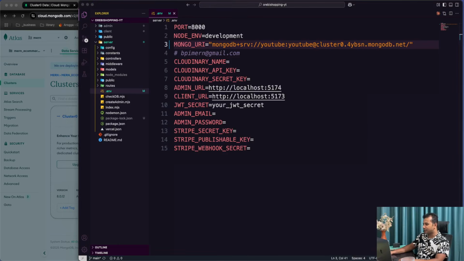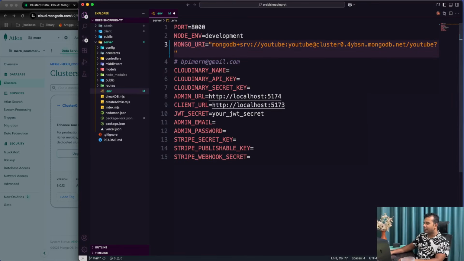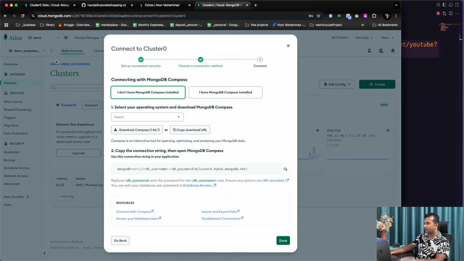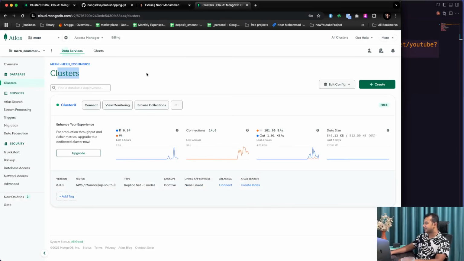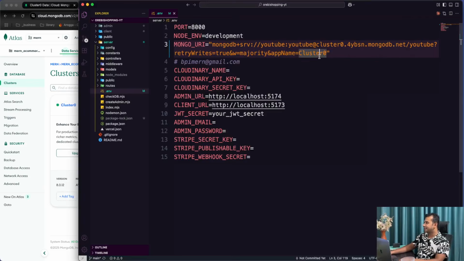Then here, in the cluster, I'm going to provide a name. Let's say it should be YouTube. Then I'm going to provide some options to that cluster, what it can do and what it cannot do. Right here after the question mark, I'm going to provide retryWrites=true, w=majority, and appName=Cluster0. As you can see, this is the cluster and that's the Cluster0 configuration. So that's the cluster name. If you change the name, you need to change it in that instance right here.